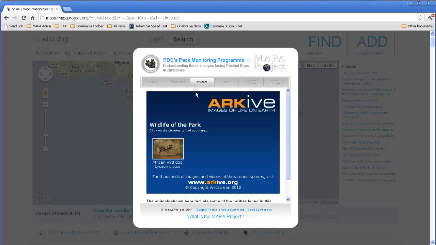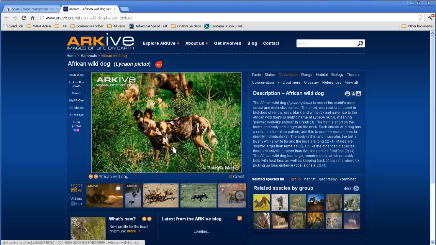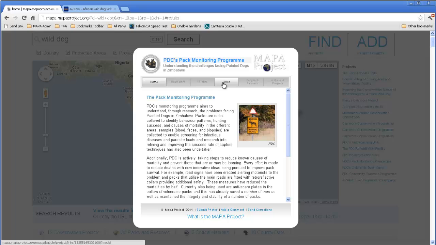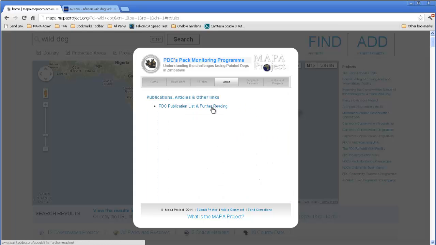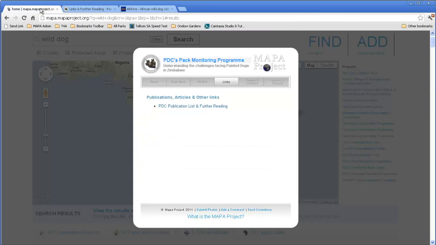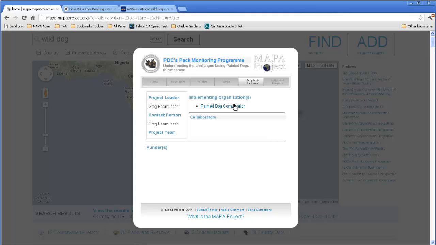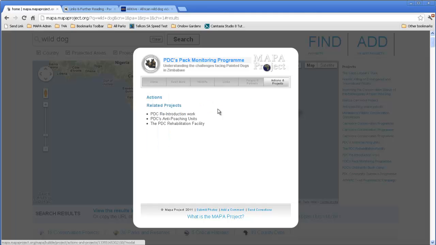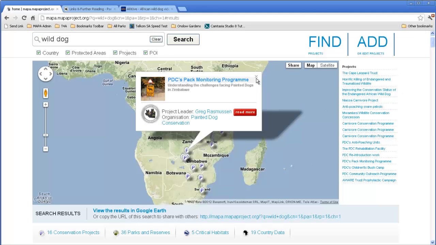Our relationship with Archive is good, and instead of having to maintain information, they do all that for one. Any person can add this information to their project. They've added a link to their website and to a reading list, and they've also told us who is their funder and who the contact people are. These can be emailed, and these are other projects which they've got which are related. So let's close that up.